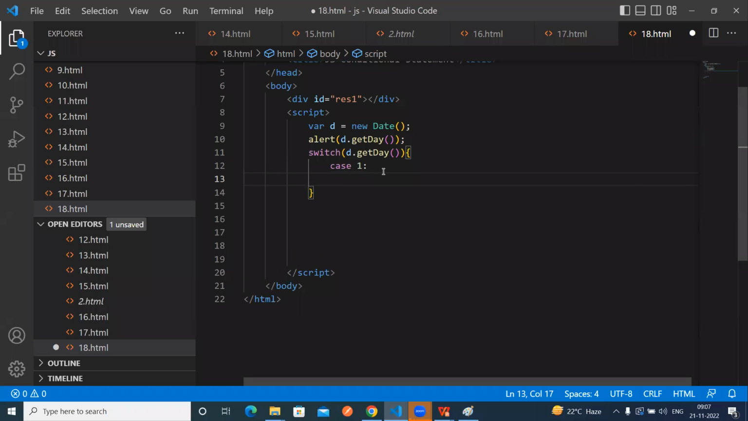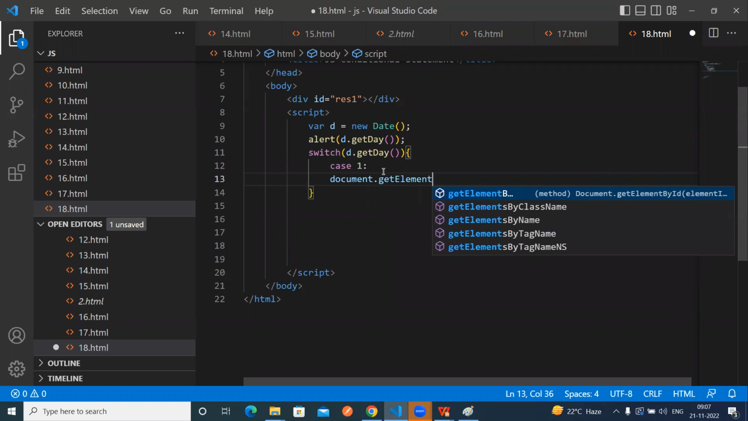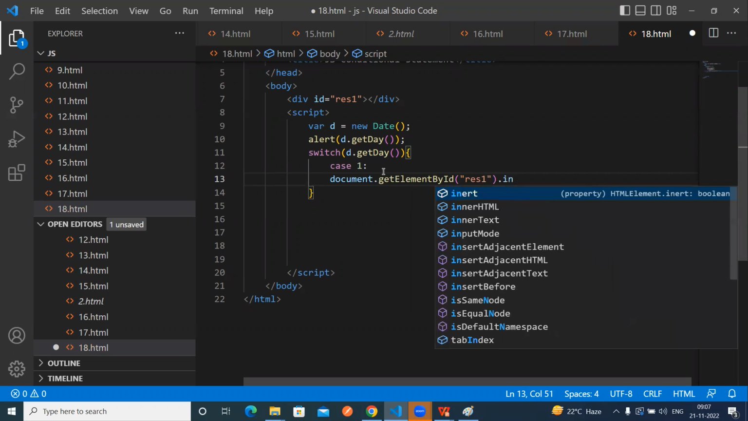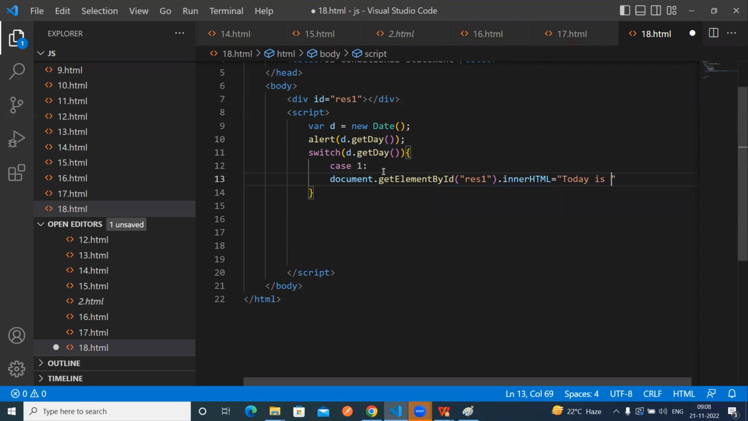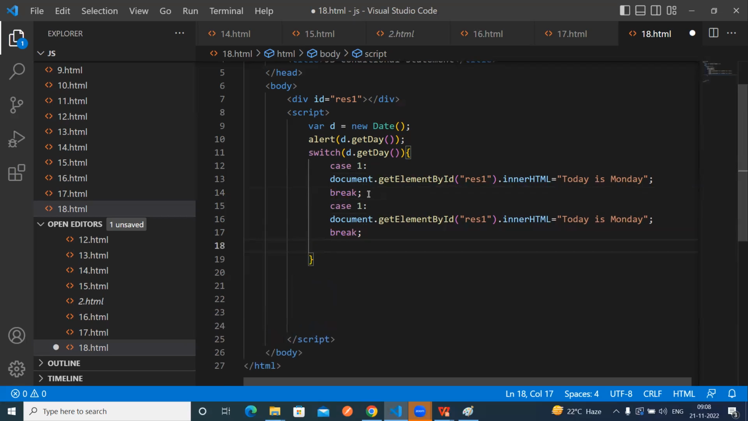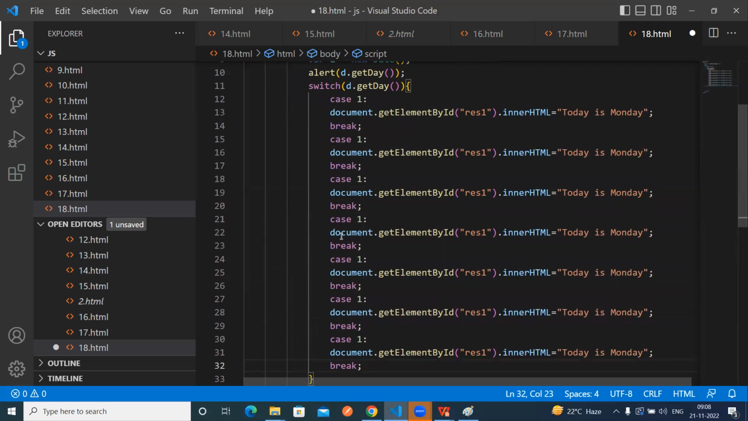Case 1. Then document.getElementById, then res1.innerHTML equal to, so if it is Today is Monday, then break. We have to use the break to terminate the loop. Okay, then again the same thing: case 2, case 3, case 4, case 5, case 6. Then finally default 1.